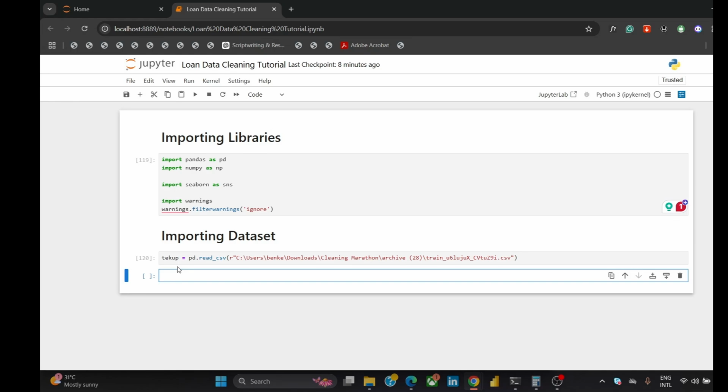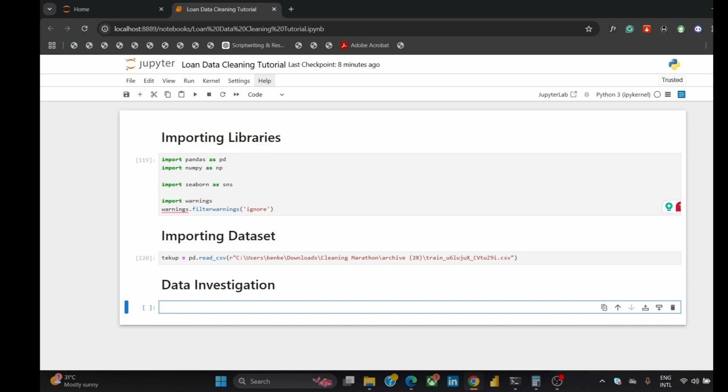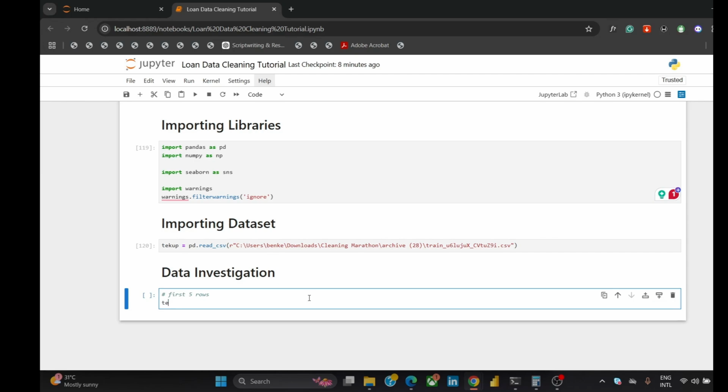Now the next thing we have to do is our data investigation. Let's run this. When we talk about data investigation, we are trying to get more information on our data, that means explore our data sets and know what is actually happening in the data. The first thing we do is look at the first 5 rows, and we say TechUp.head.